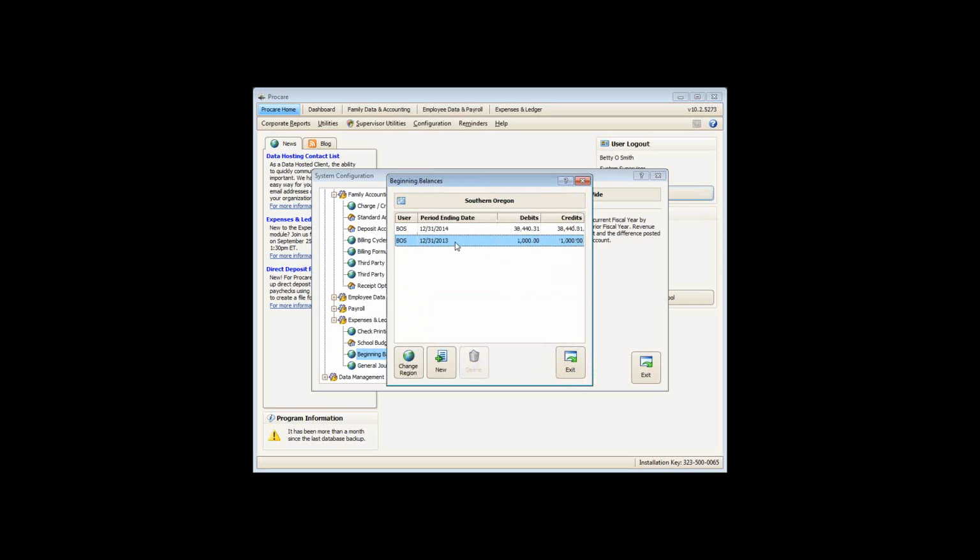Please don't, other than the first beginning balance, don't ever edit these. If this is wrong, let's say we're now in February 2015, and you realize, oh gee, I bought a car in 2013, I forgot to put it in here. Don't edit this directly because then these won't flow.